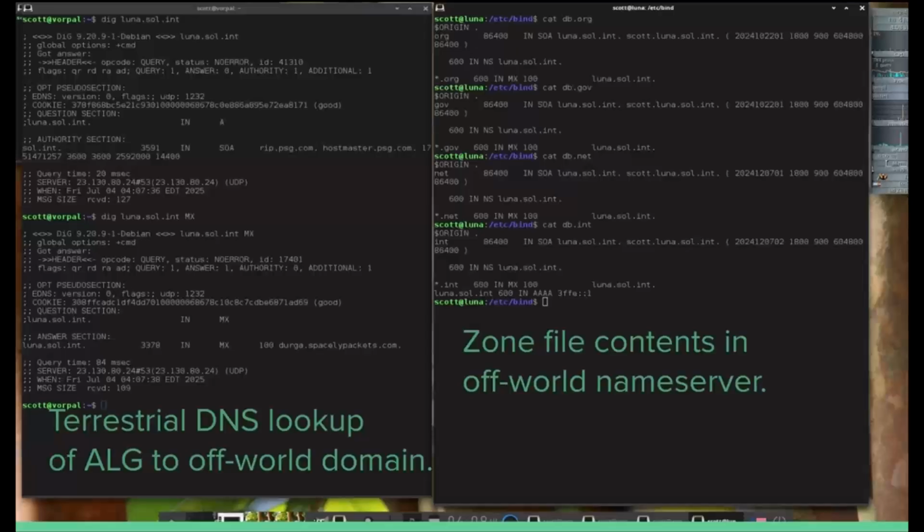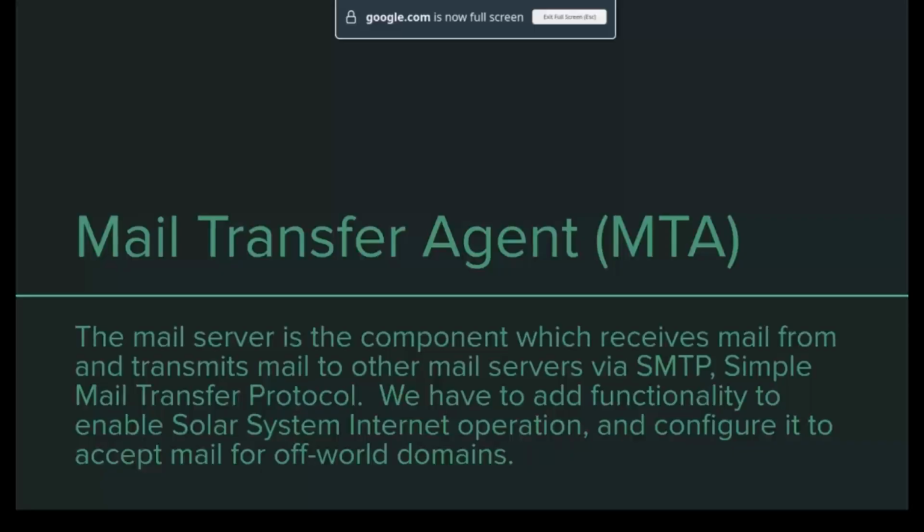That's basically all we have to do for the domain name system. We configure it in that fashion, we restart, and we have a functioning off-world capable DNS system, or DNS server rather. This allows us to do lookups that return results pointing to an application layer gateway, although multiple application layer gateways can be designated in this fashion, each with different domain names or in a round-robin fashion with the same domain name. Our next component is the mail server, the mail transfer agent.